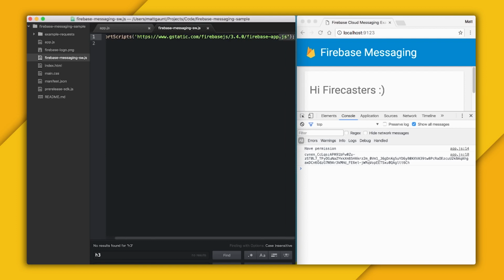The reason for this is the only bit we actually need is messaging. So we import firebase-app, which is just bare bones Firebase, and then we also want to add firebase-messaging. It's exactly the same URL, but we're just pulling in the messaging bits, which is all we need.